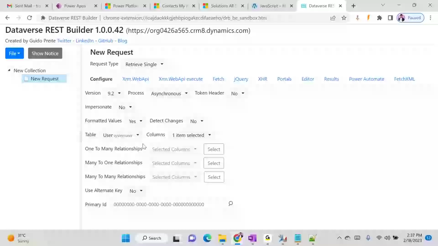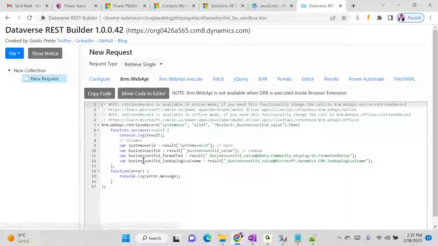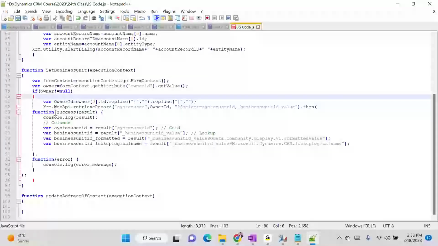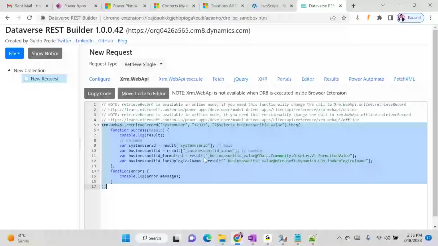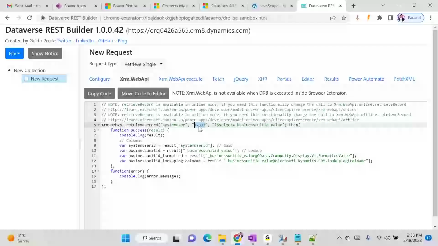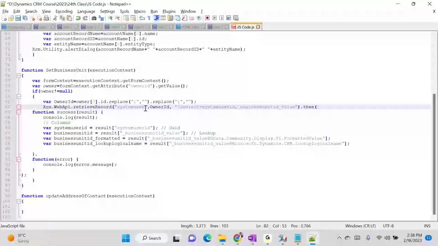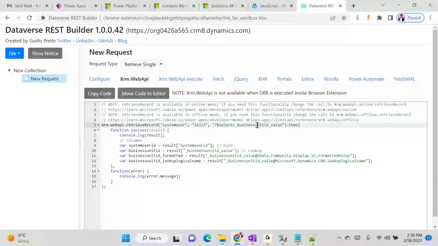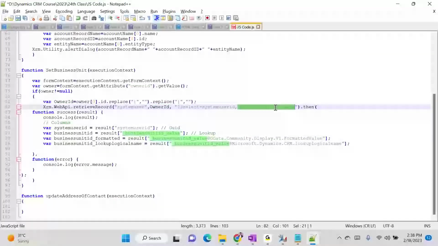And then I will pass some dummy value. And when I click xrm.webapi, this is the code that we have generated. If you see here, Xrm.WebApi.retrieveRecord, systemuser, owner ID. Here for owner ID, we have given a dummy value. We are replacing this dummy value with the owner ID that we are getting from the owner ID field. And then we are getting the business unit ID value. Here we will get the value. So all this code is auto generated.